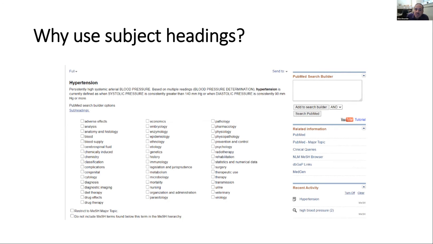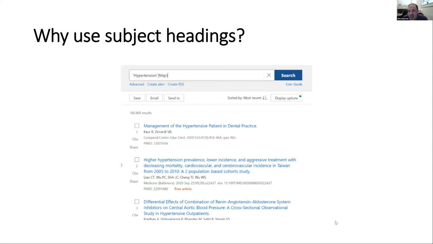Even below that, you'll see a little button that says restrict to MeSH major topic. And I actually can show you in the next slide, you'll see that I have done that. And what this does is all 186,000 articles that come back have not only been tagged with hypertension, but they have been tagged with hypertension major topic. So what that means is hypertension isn't just an aspect of each of these articles. It is one of the primary focuses of the article.